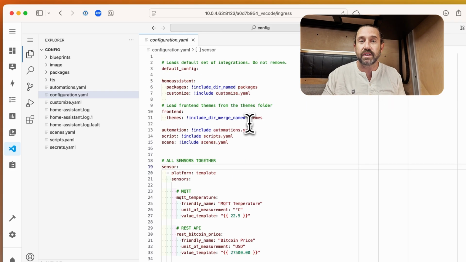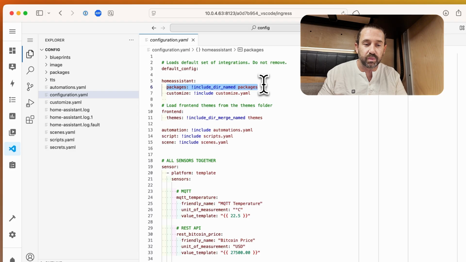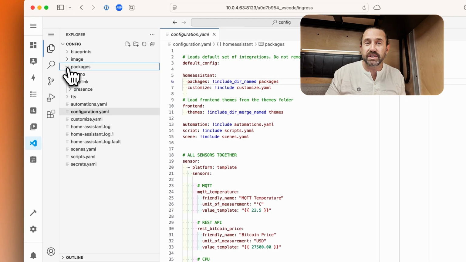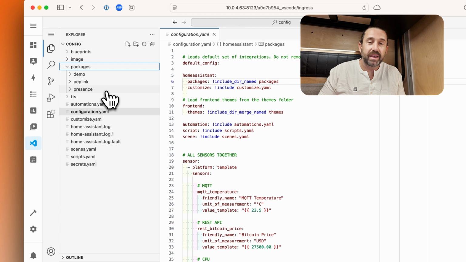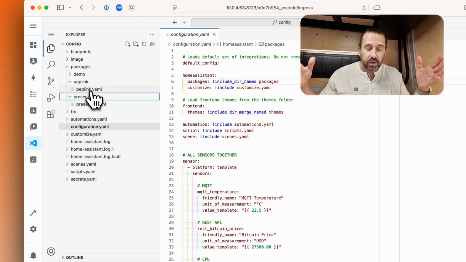But there's another way to do this, and that's to use packages. Under Home Assistant, you can define packages with !include_dir_named, and I'm using the name packages. Then over in our config directory, we can add a new directory called packages. Inside packages, you can add as many other directories as you want, and then inside those directories, you can add YAML files with configuration from multiple integrations.